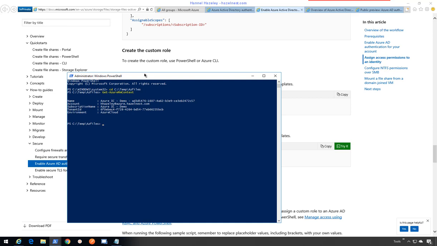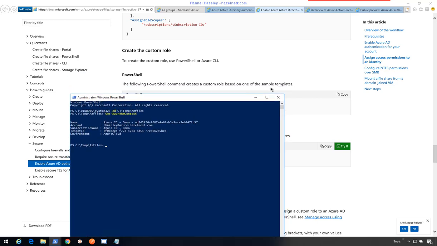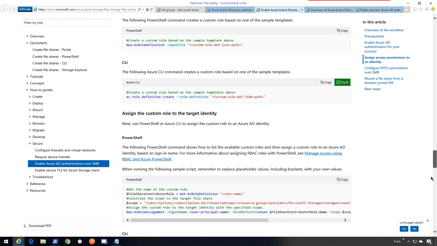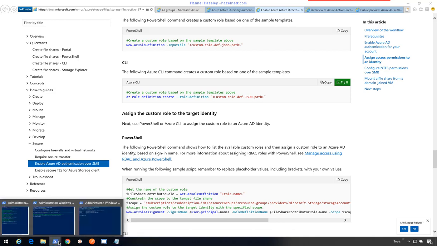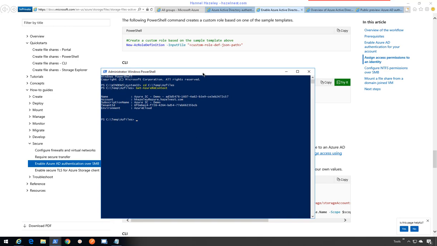So then I can follow the steps. I'm just going to scroll down a little bit here so you can see what I'm going to run. On this page here, it says New-AzRoleDefinition, but since I do not have the Az module, I am still using the old AzureRM module, so the command is going to be a little bit different. So it's going to be New-AzureRmRoleDefinition, and I say get it from the input file.